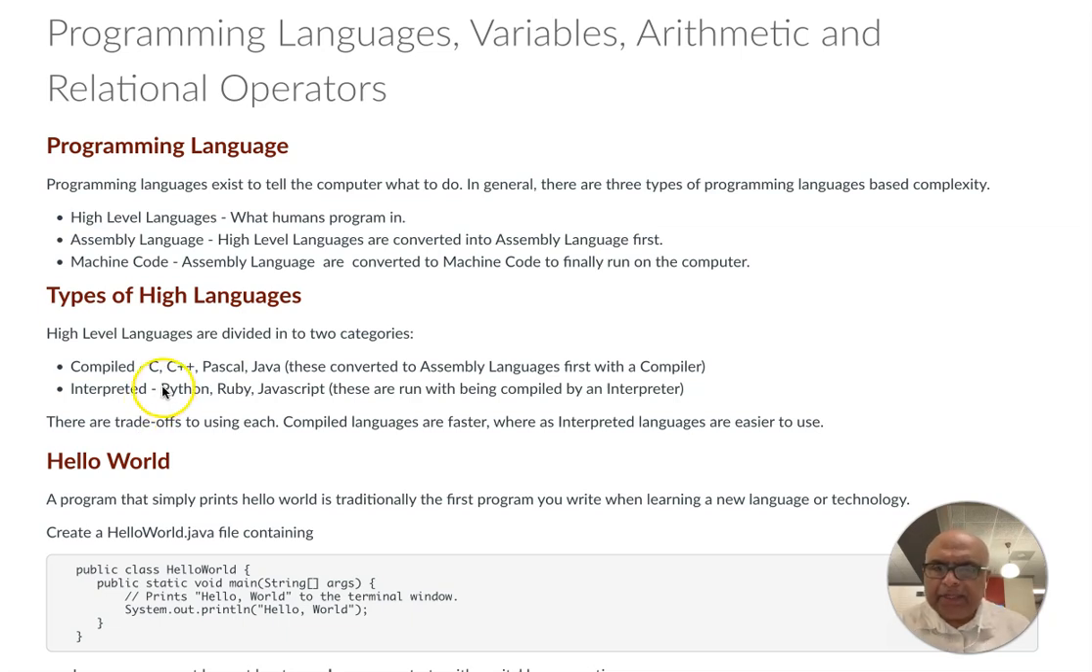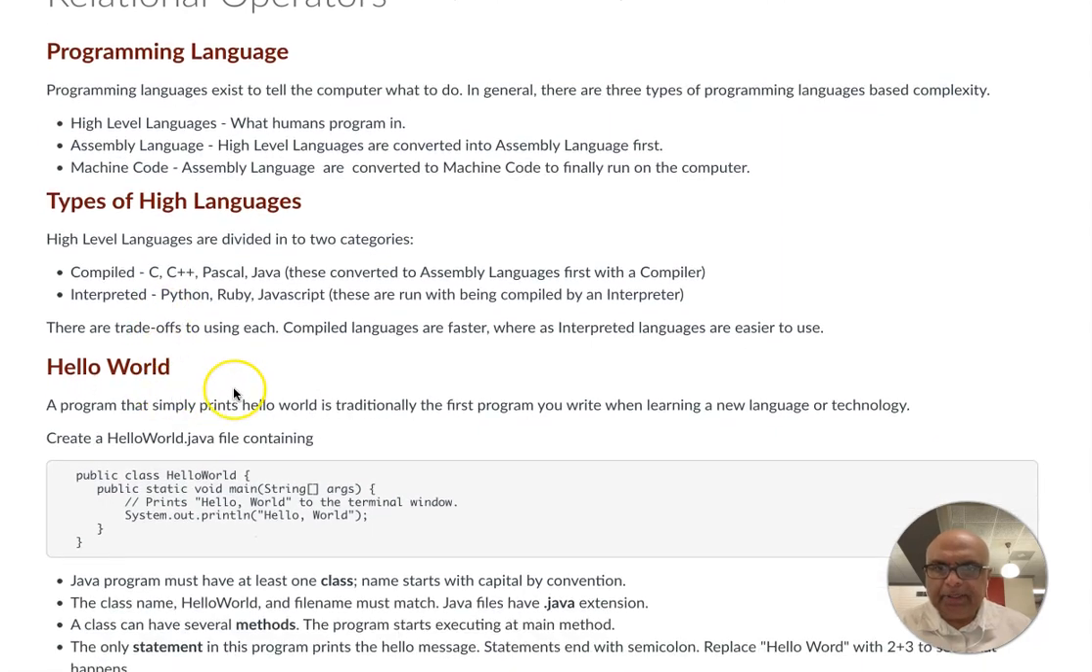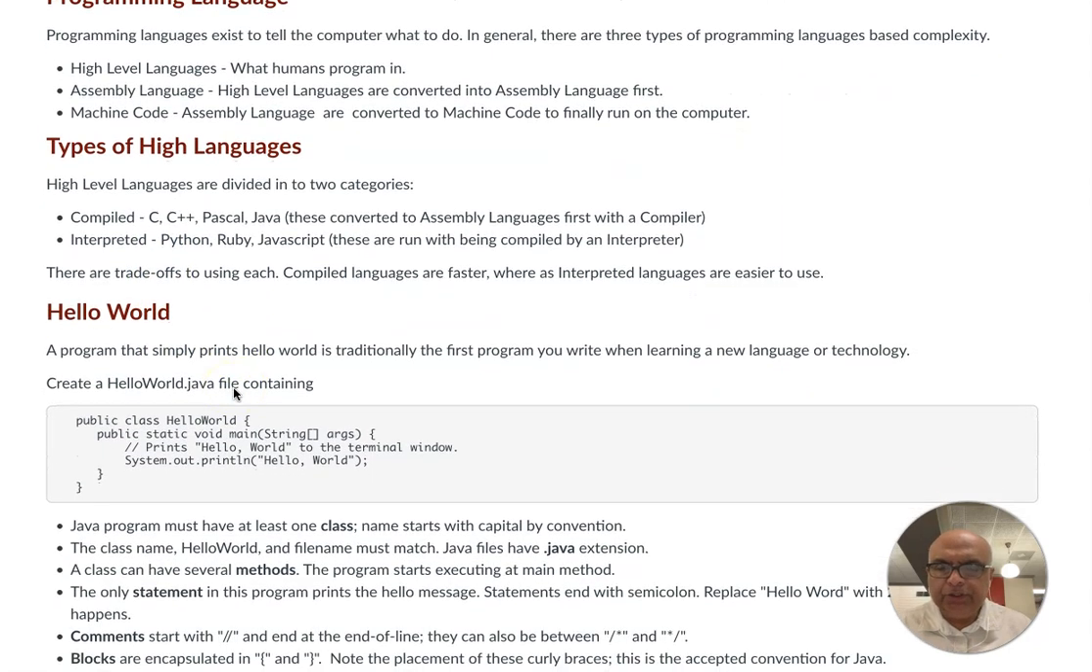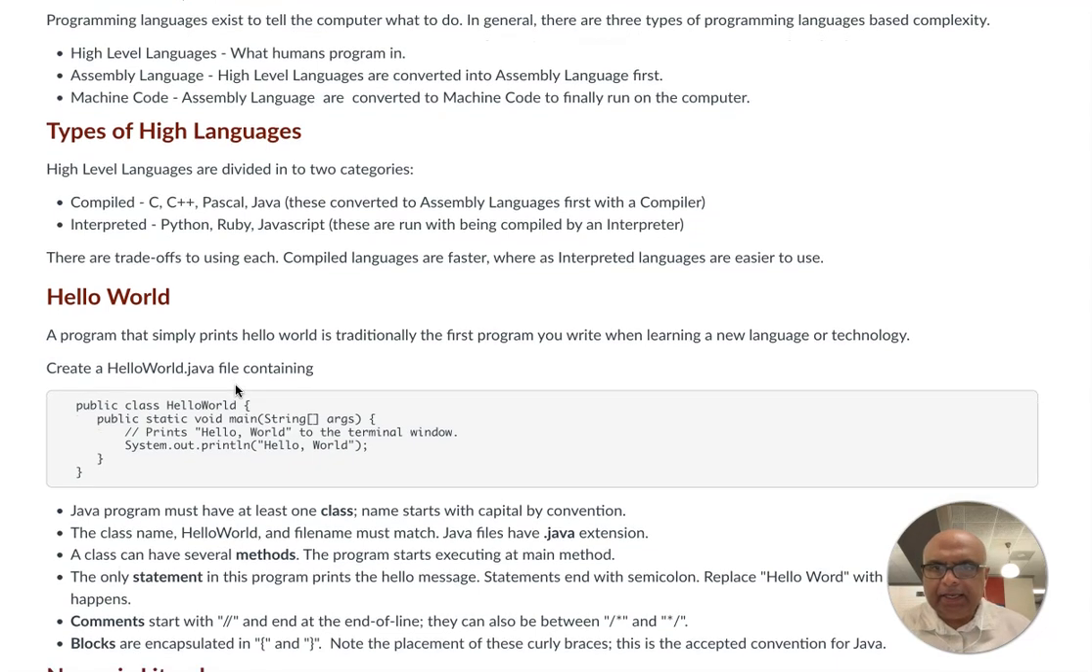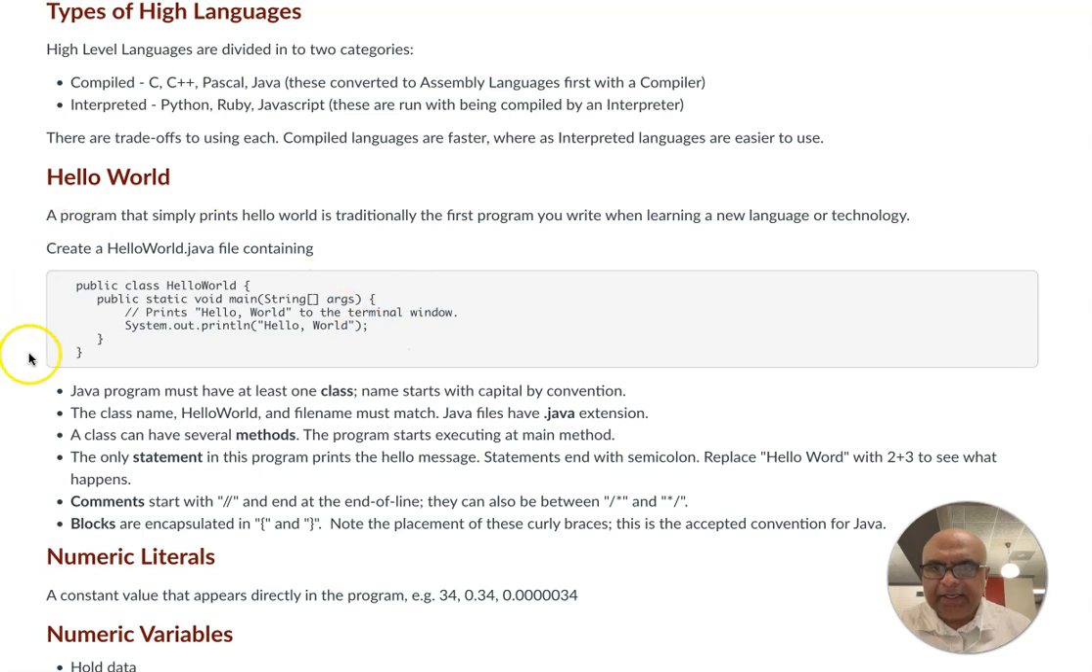Okay, with that we can write our first program, and typically when you're learning a programming language you write a hello world program. This is basically a program that starts up, prints the message hello world, and stops, right? So in our case for Java, this is the hello world program. So let's dissect it a little bit and learn a few vocabulary words, right?